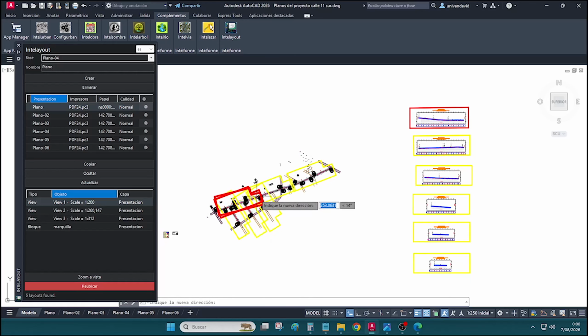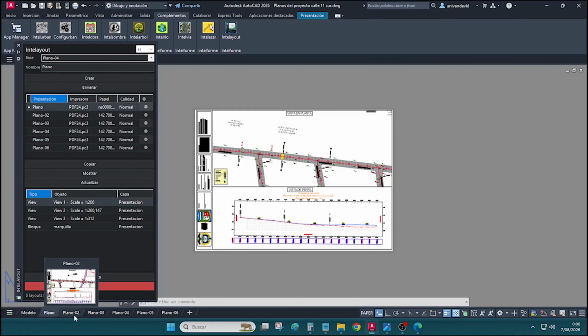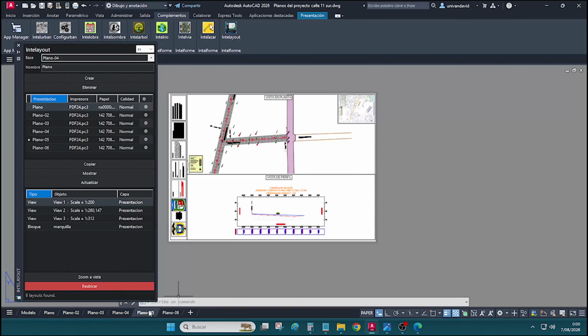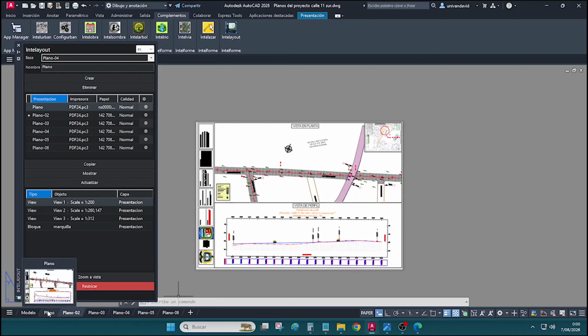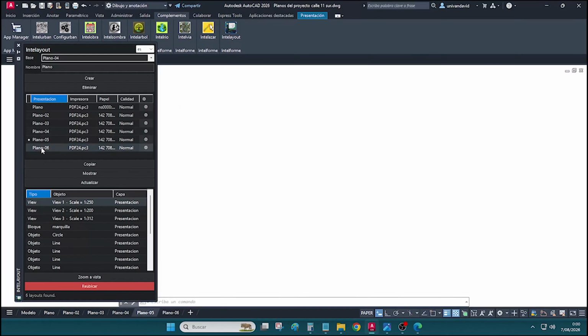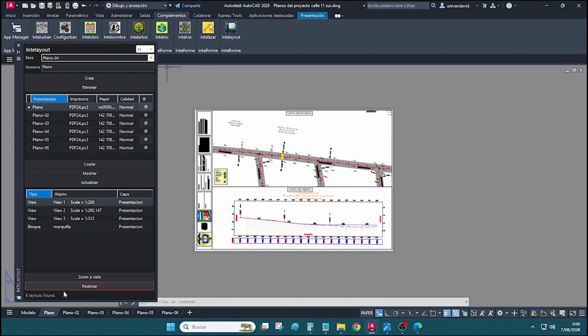So even with a finished layout, we can jump back to model space whenever, choose any view, and edit it live quickly. Alright, that's it. As you could see, Intelayout is a very handy tool for managing and controlling AutoCAD layouts, especially when we are working on projects with a huge amount of layouts and viewports.